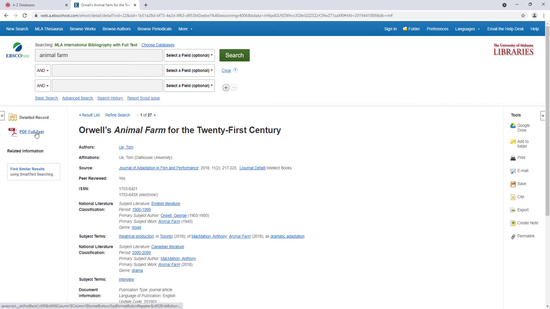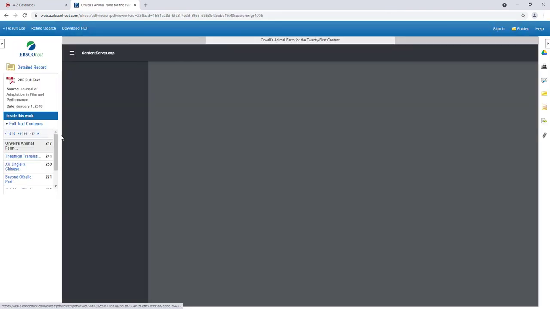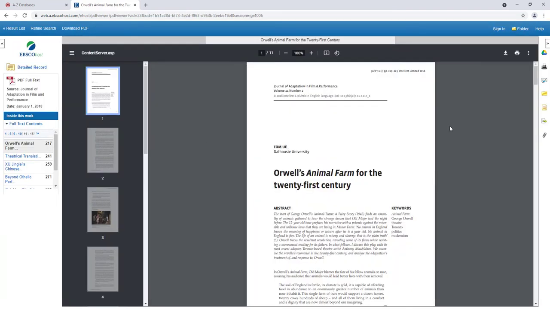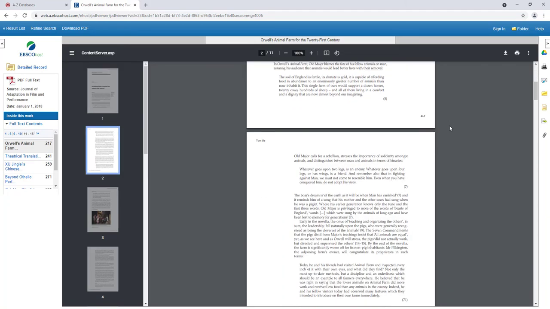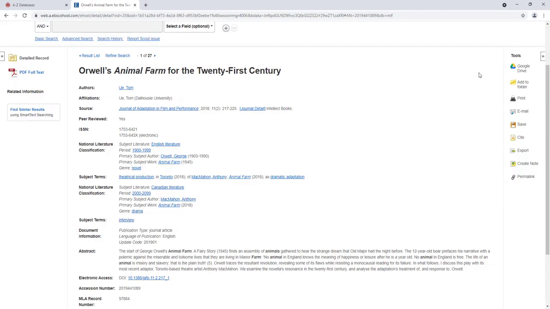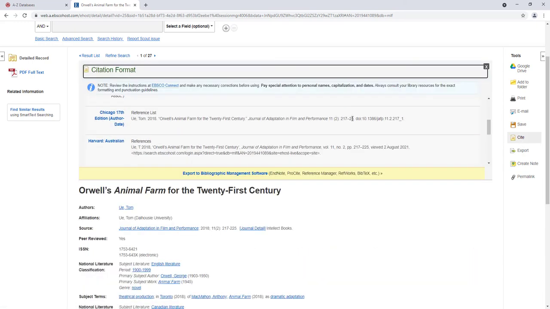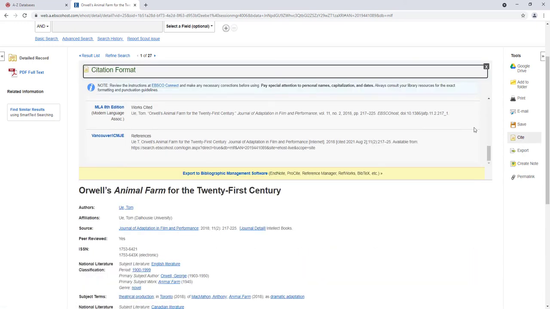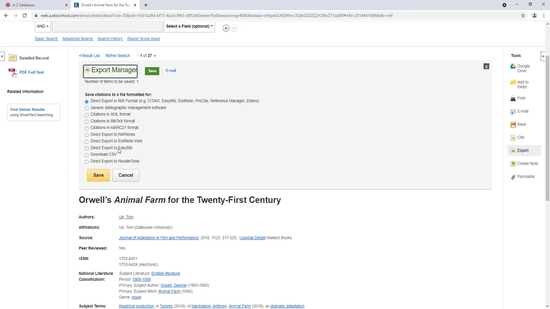The left side of the page usually has some mechanism of accessing the full text of a source if it is available. In this case, it is the PDF of the journal article. The right side of the page contains a list of tools meant to save or cite a source. You can automatically generate a citation with your preferred citation style using the Cite tool, or you can use Export to download a special file that is compatible with your preferred reference manager.